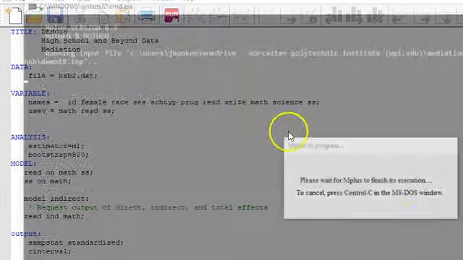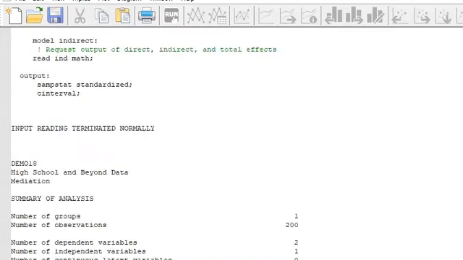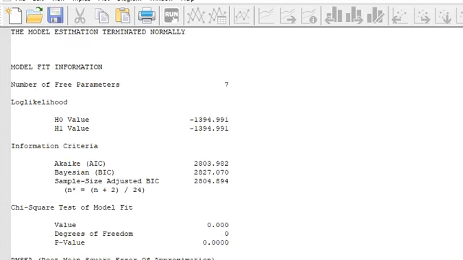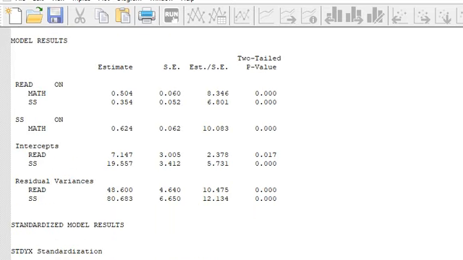All right, so let me run this. Here we go. And here are our effects. So right now we see that both math and social studies are significant predictors of reading, and math is a significant predictor of social studies. So there is a mediation effect.